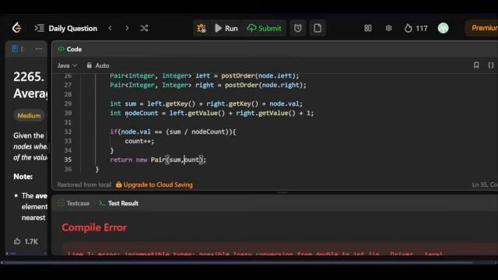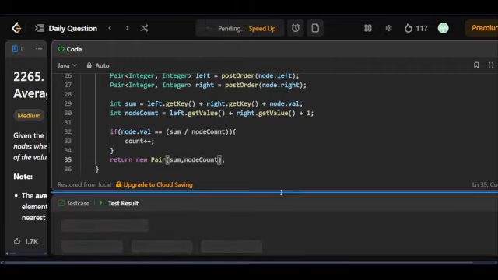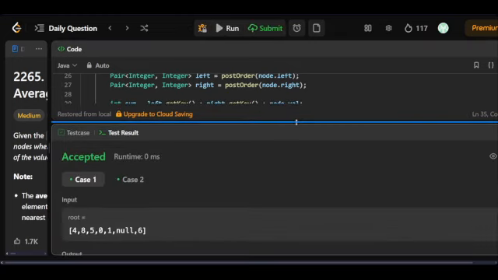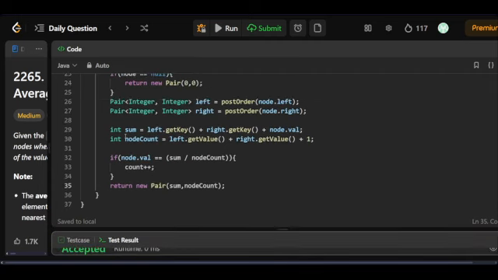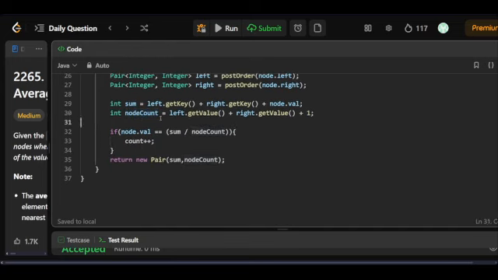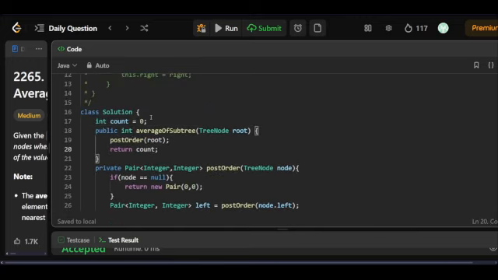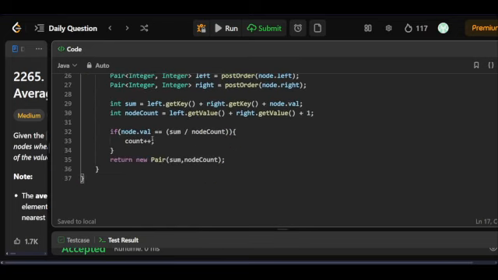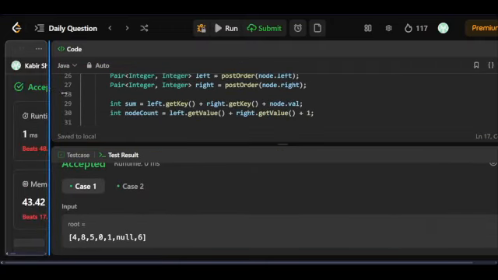So node count. Now let's submit it. Yeah, and it will get accepted now. The problem was in this function: the count value was being calculated perfectly, but this function was returning this count which had been initialized with 0. So this was the issue. So now let's submit it. Yeah, and it gets accepted.